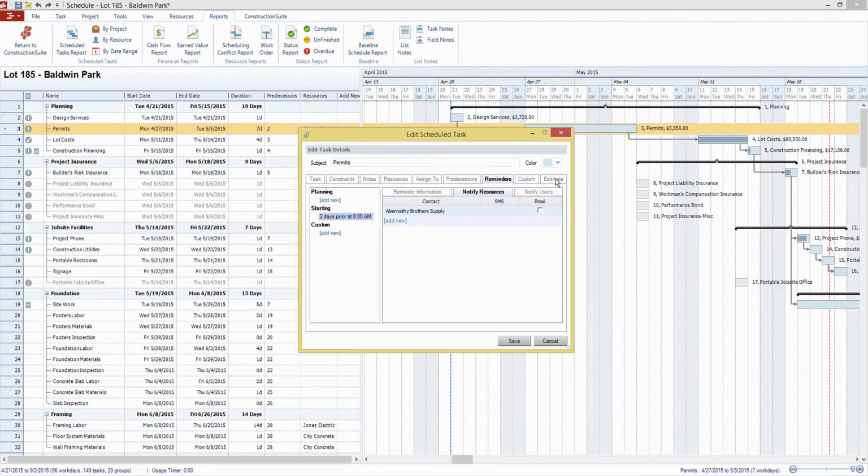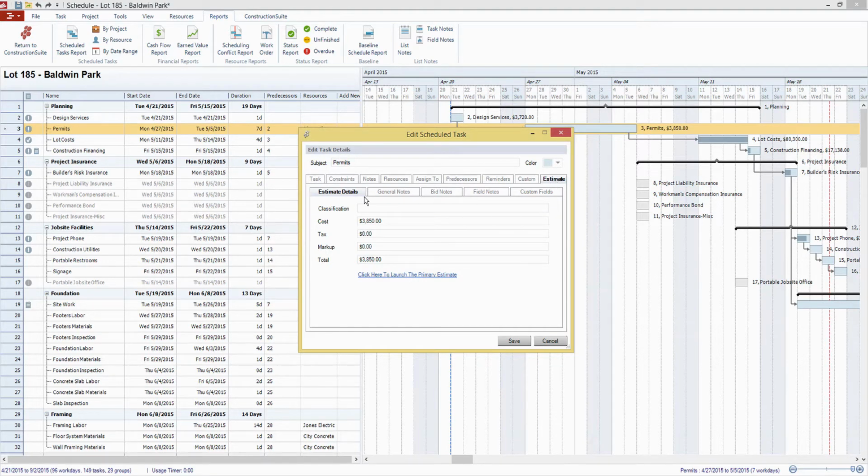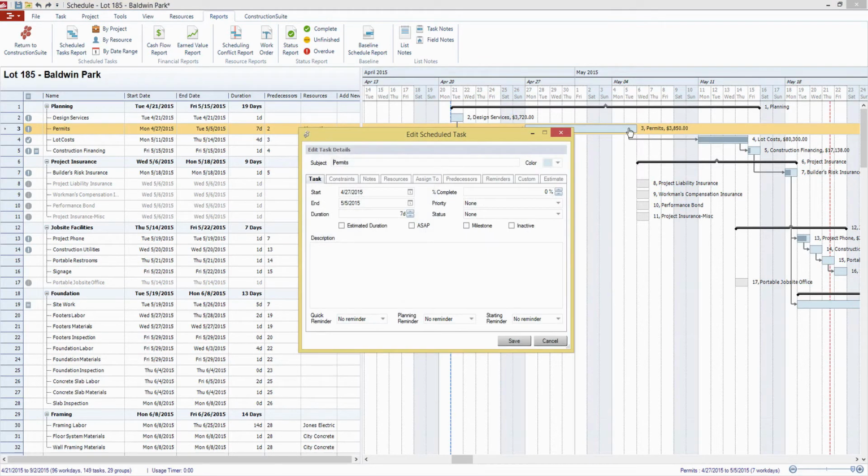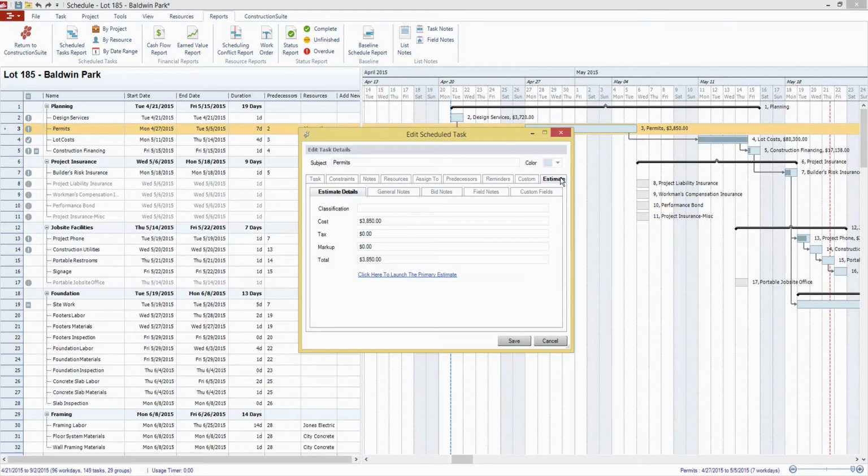The other part to look at is going to be the estimate here. Whenever you build and sync a schedule and an estimate, you have the capability to sync the two of those to bring estimate data into the schedule and schedule data into the estimate.